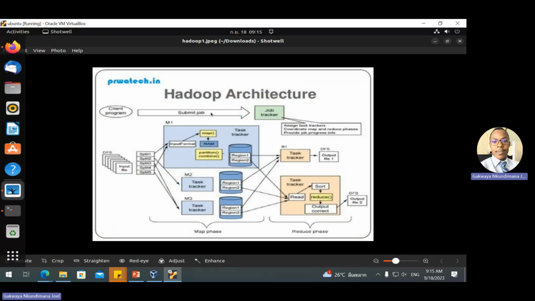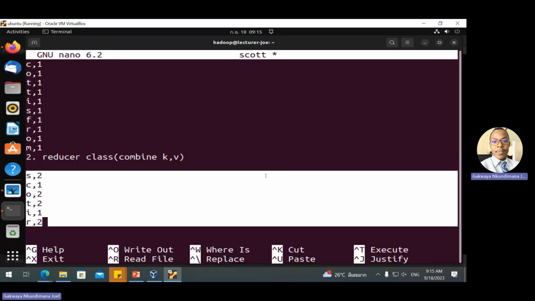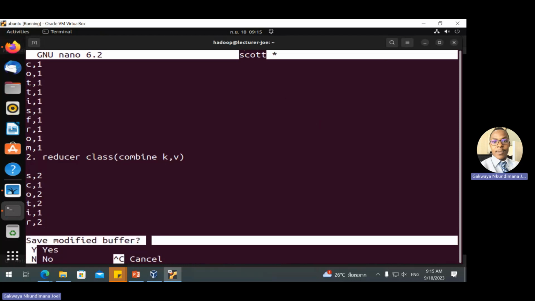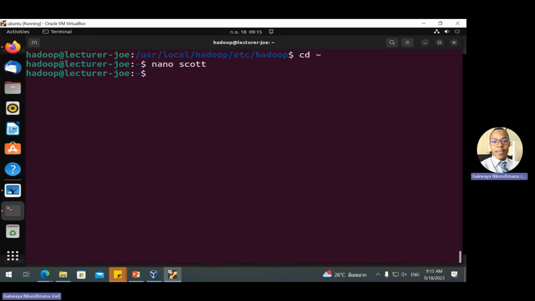If I mention here, just for your reference, let me exit here. Remember the class name is what? Scott, right? I mean the input is Scott. So I exit this one. I save. Let's say we want to use the mapper. What do we do? We take input, or we take cat. What was that one? Scott.